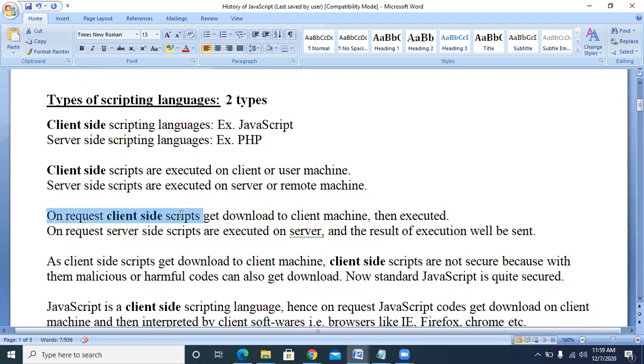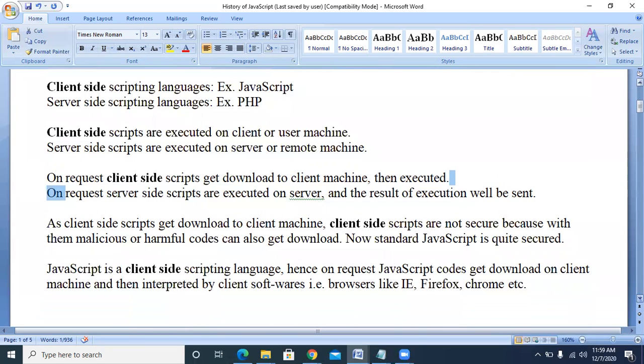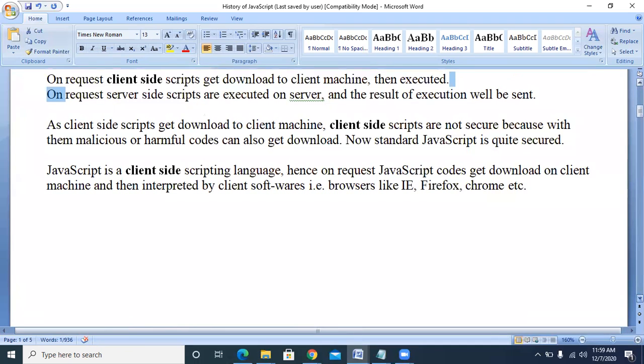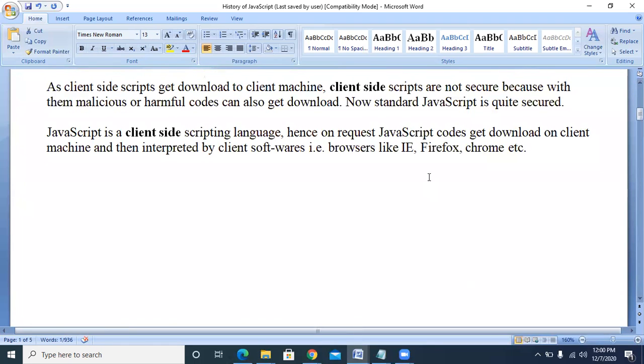On request, client-side scripts get downloaded to the client machine and then executed. On request, server-side scripts are executed on the server and the result of execution will be sent dynamically. As client-side scripts get downloaded to the client machine, they are not secure, because malicious or harmful code can get downloaded with them.